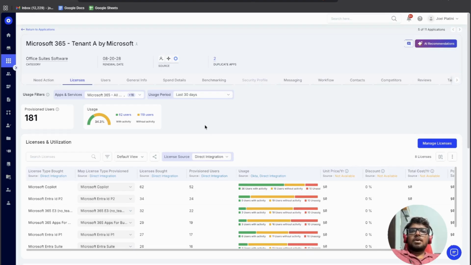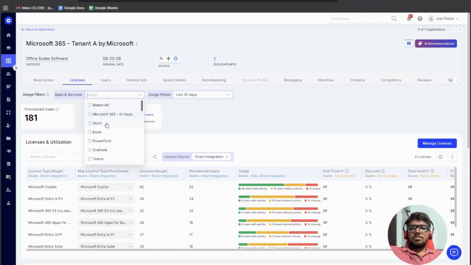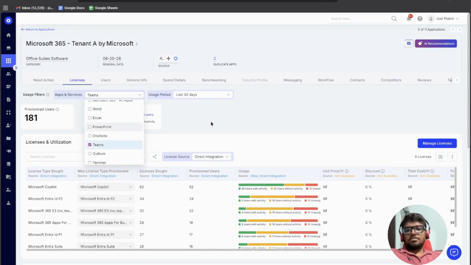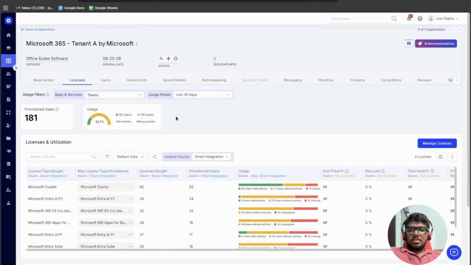Now, Microsoft has a suite of applications. Let's say you want to look at how Copilot is being used within Teams. When we head to apps and services and click on this drop down, we have the entire Microsoft suite here. Let's say I want to look at how Copilot is being used in Teams. I open Teams, and here I'll be able to see the licenses that have been purchased under Teams and what the usage is. This is overall data.